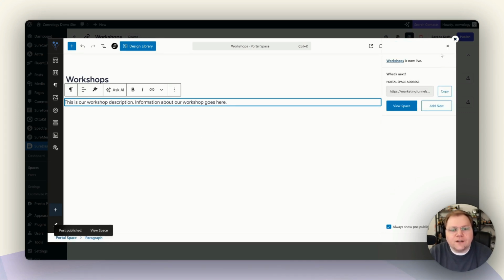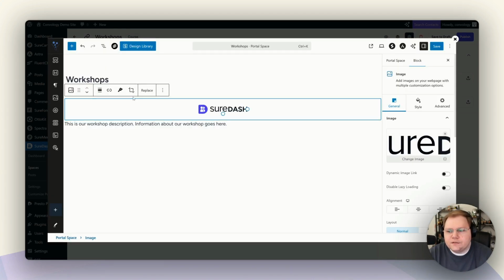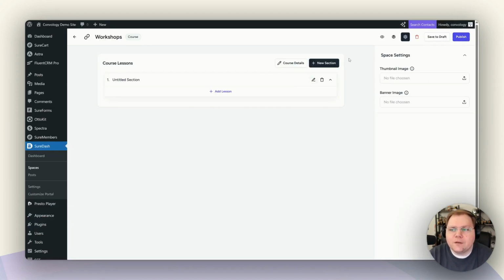And actually, for the sake of just seeing how this works, let's put a Spectra image in here and let's do a media library. And let's just put in, for fun, the SureDash logo. So that's the course detail section. And you can upload a thumbnail. It recommends 255 by 140. We'll go ahead and add one.